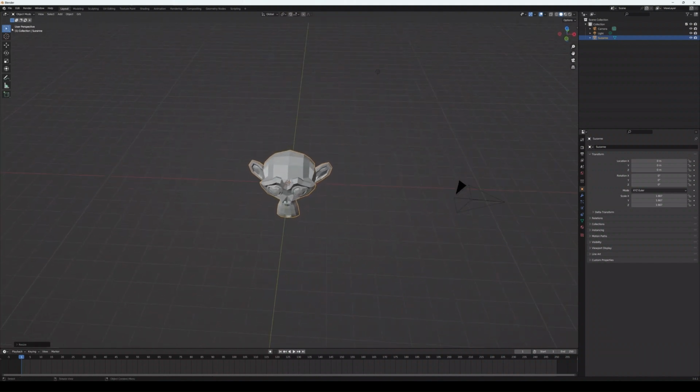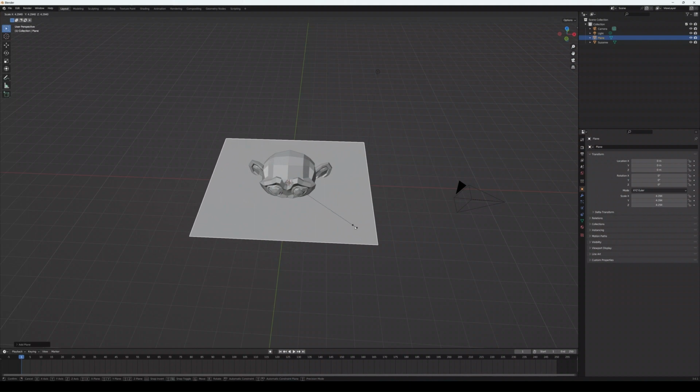I want to add a plane under the monkey. Click Add, select Mesh tool and click Plane. Press and hold the S button and move the mouse again.